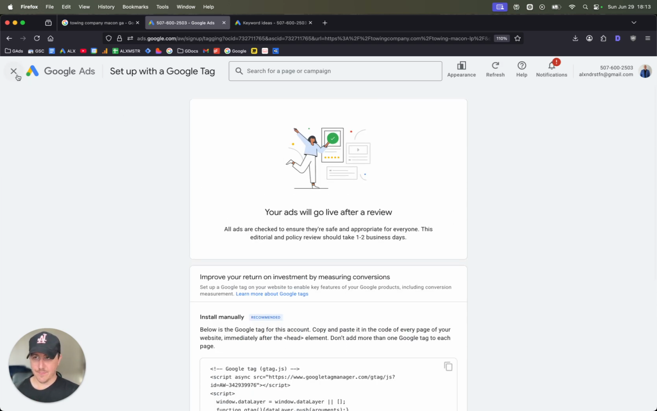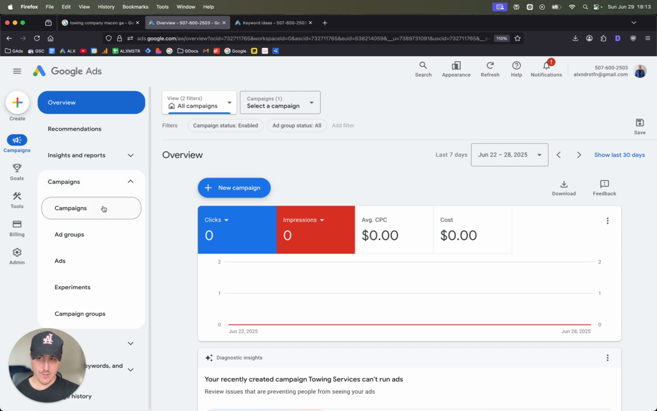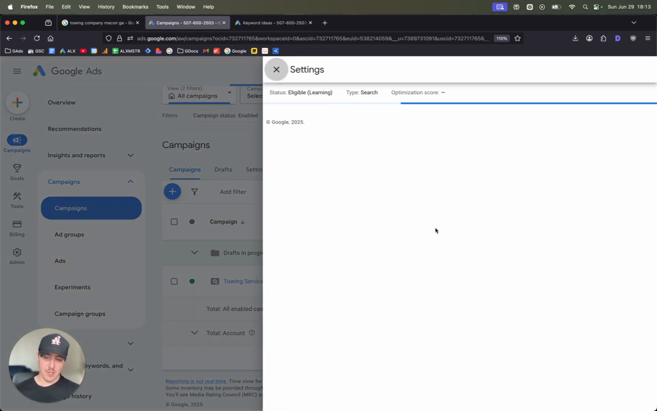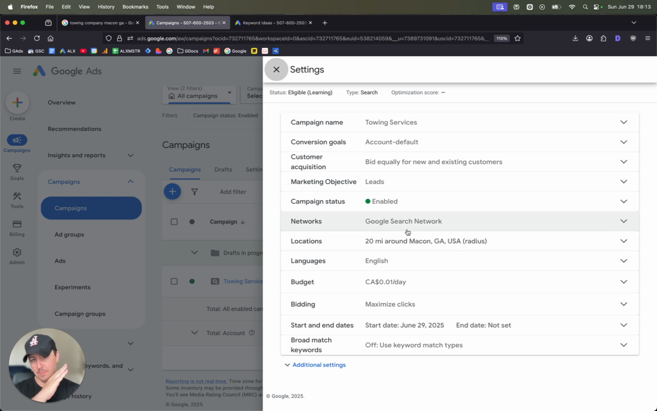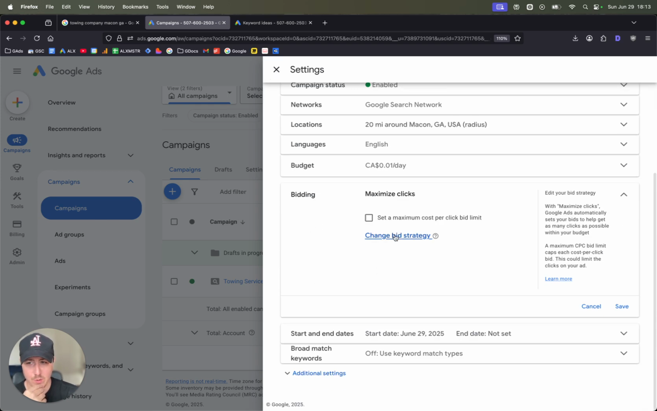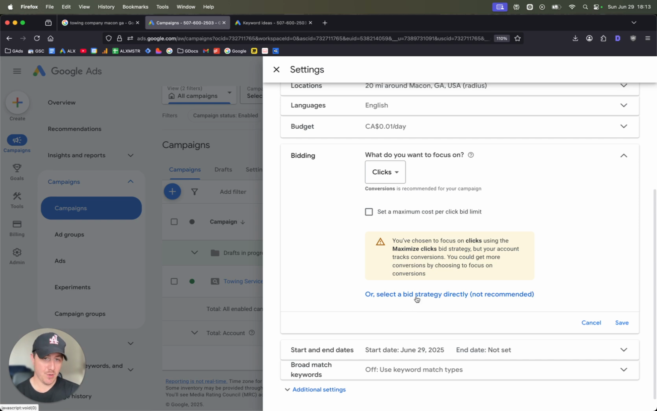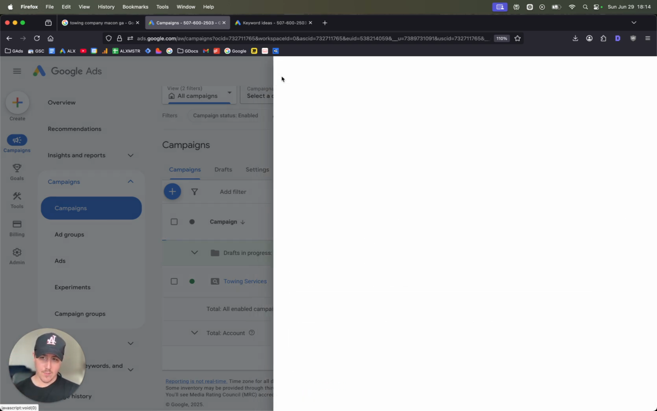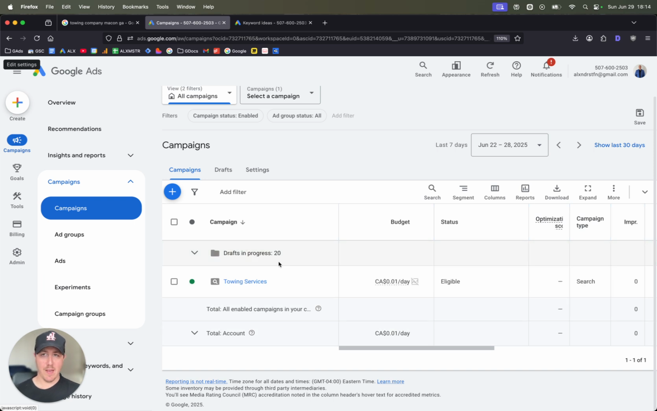In any case, let me just exit out of here. Now, two things you want to change. You want to go to your campaign. You can see the bid strategy is learning. Click on this, and this is to choose a better bidding strategy. Right now we have maximize clicks. What you want to do is select change bid strategy, select the bid strategy directly, and go with manual CPC. Click save. This just gives you a lot more control over how much you're spending, rather than just letting Google take control of everything.